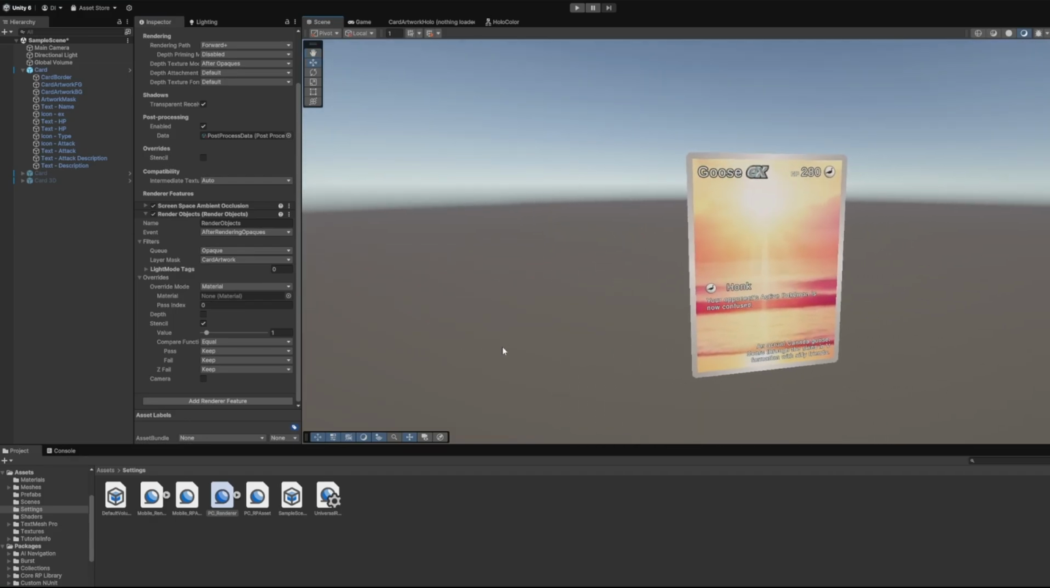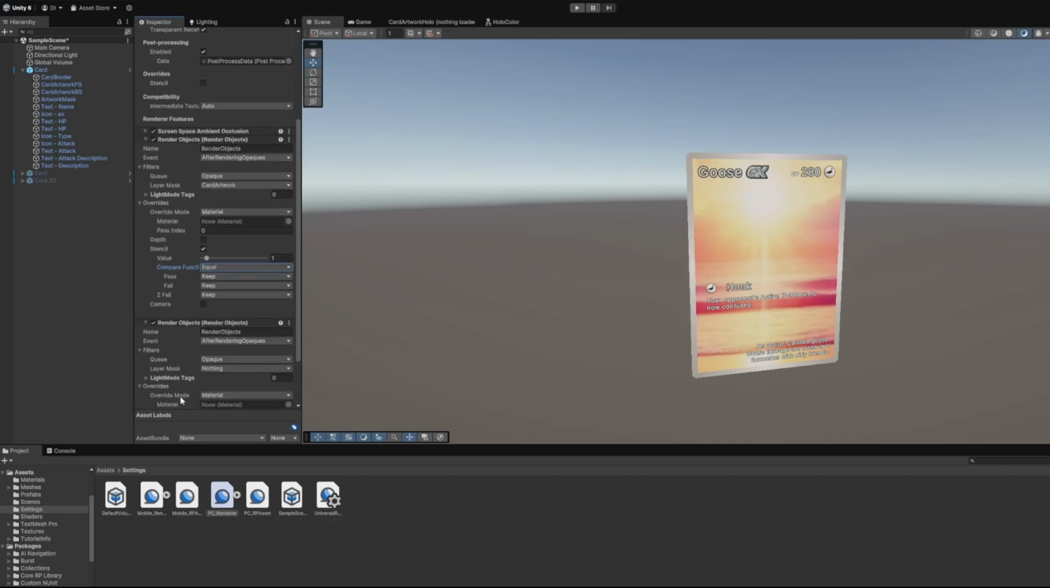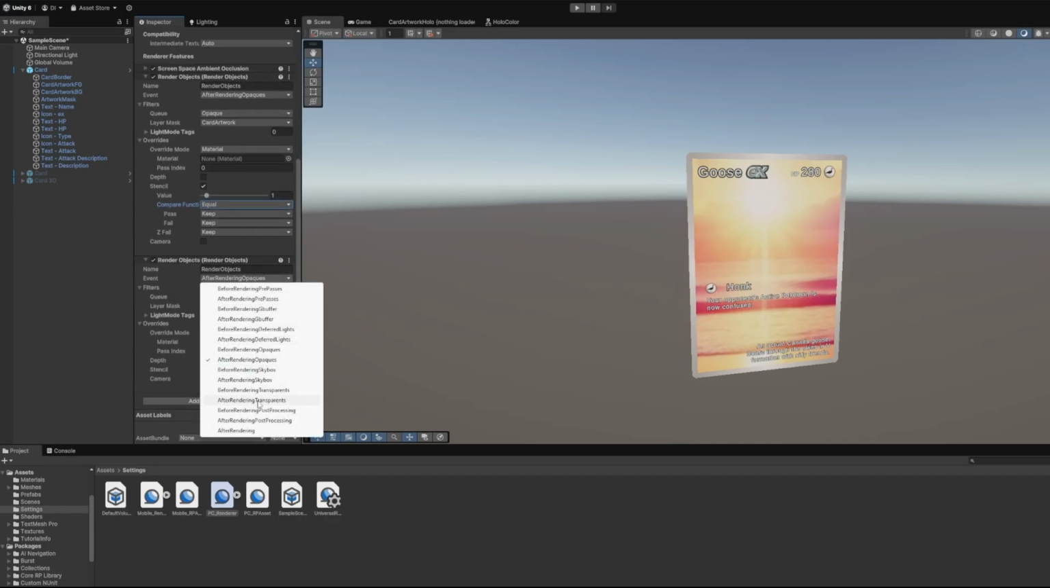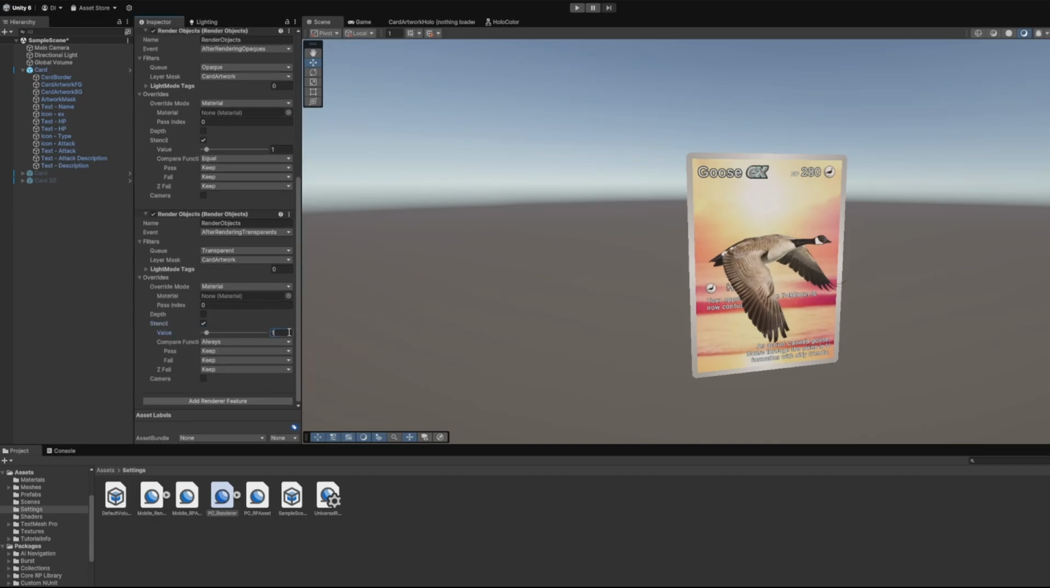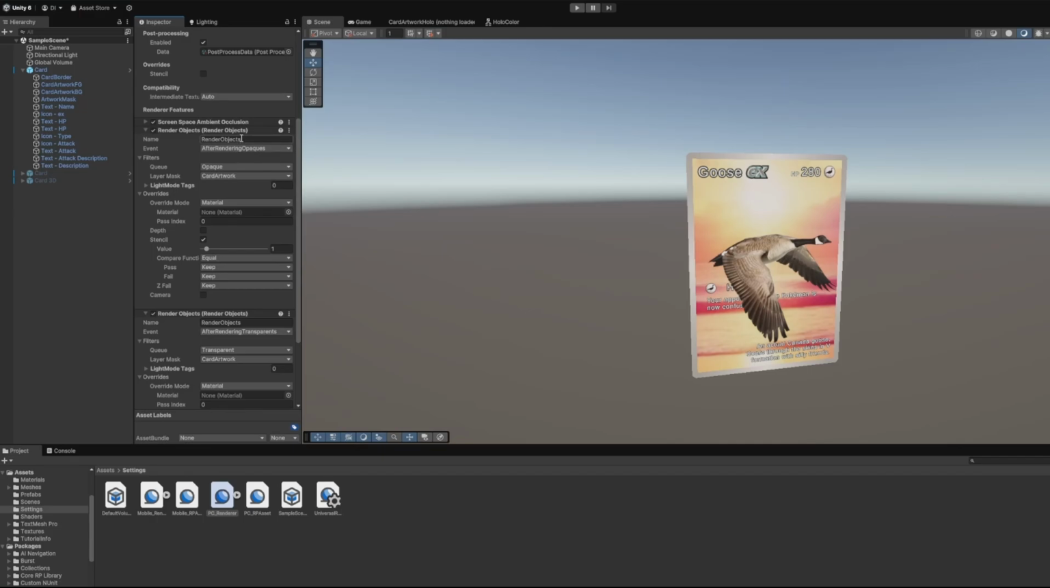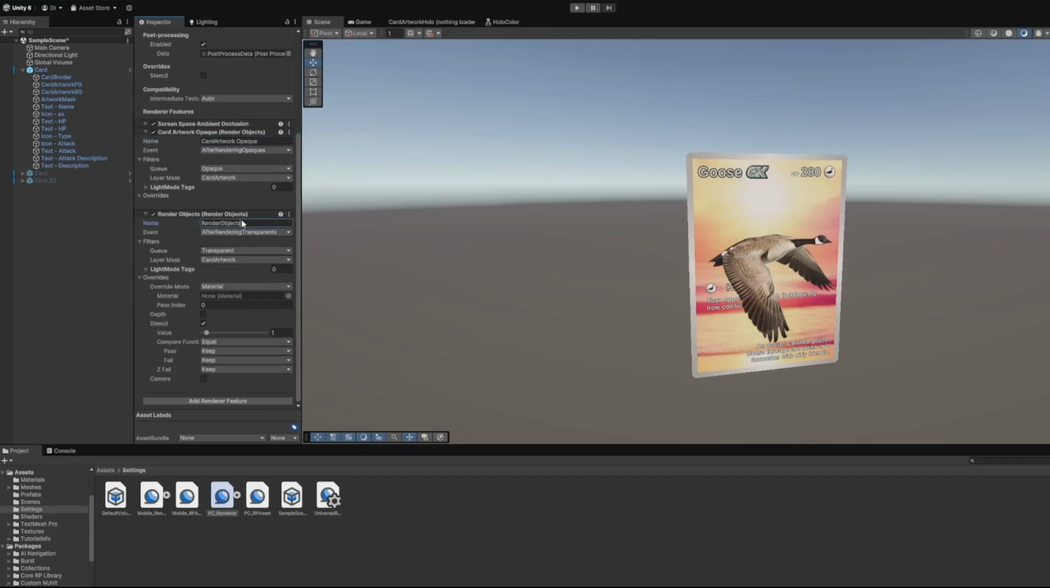Simple. We can add a second render objects feature to add back in the transparent objects inside the card artwork layer. The settings should be the same, except the event is After Rendering Transparents, and the queue should be Transparent. If you'd like to make it easier to distinguish between the two, you can go ahead and rename each of these features, as I have done.